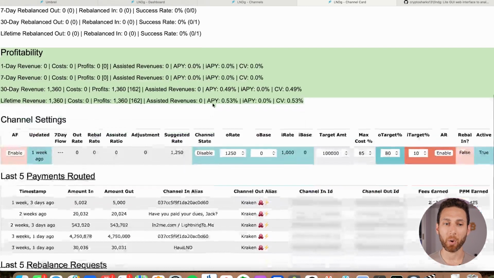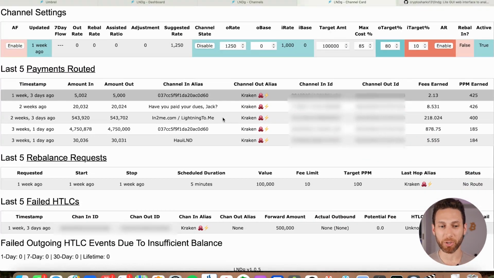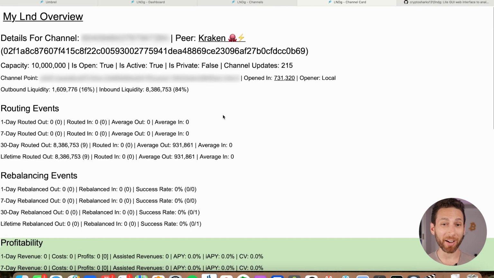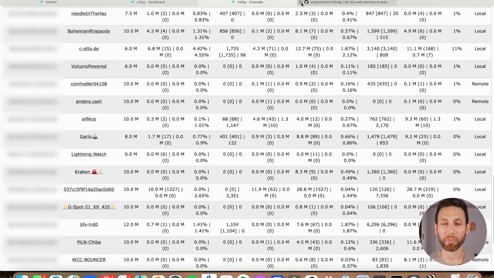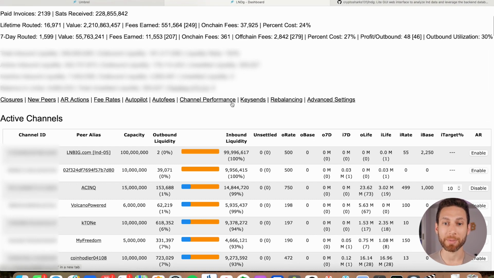Now, I'm not going to discuss specifically the channel settings here because we're going to cover a lot of that later as we get into the individual features. So that's just a quick overview of the channel performance feature. Let's go ahead and go back and close some of these tabs and go to one of the other features that I think is so incredibly cool.